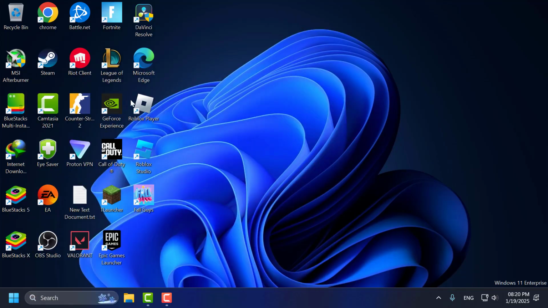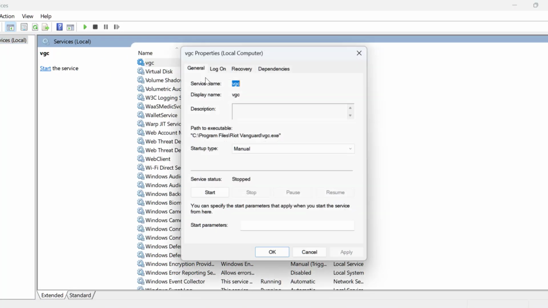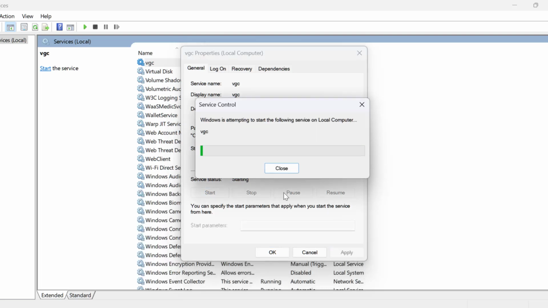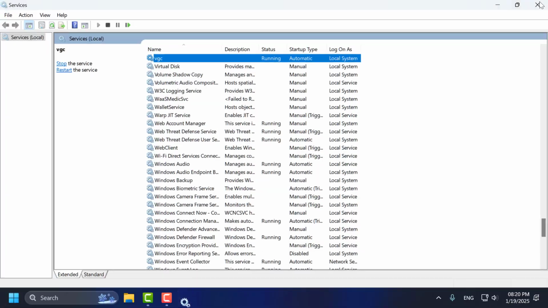Click on open it. In Services, find VGC service. Double click on it. Set Startup type to Automatic, select Apply, and start the service. Now select OK and just close stuff here.